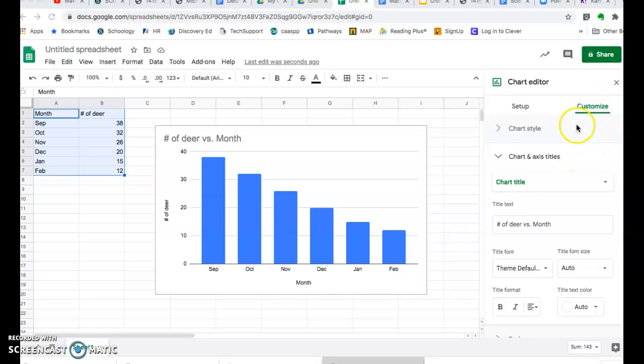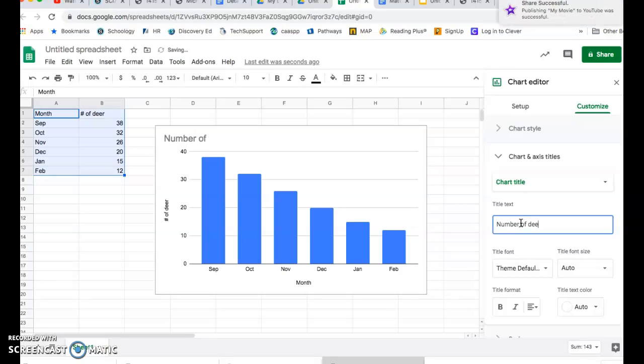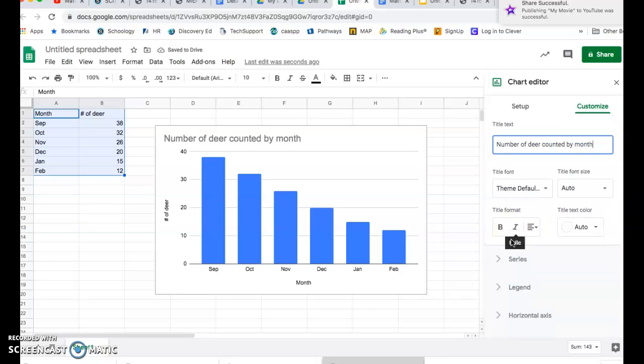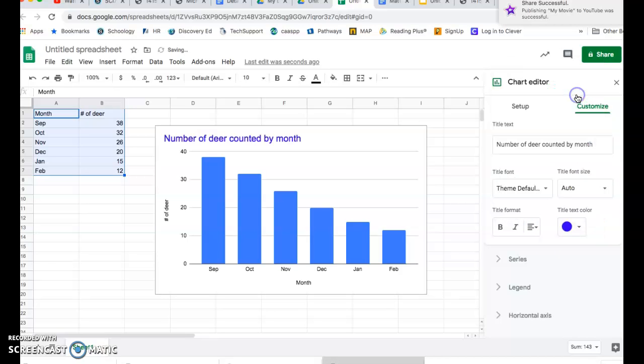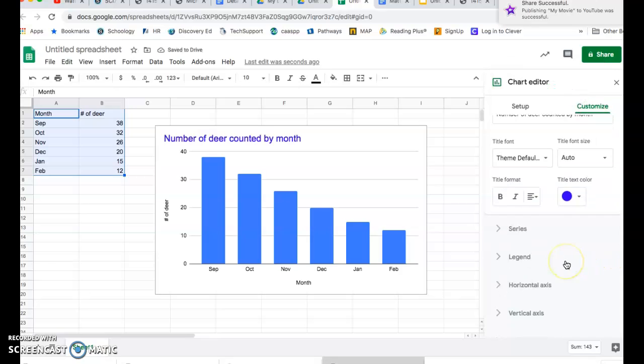And let's customize. We're going to click on the Customize tab now. And let's change that title a little bit. Number of deer counted by month. And that's our title. And you can do things with the title font and the title font size and things like that if you like to. Maybe you want to have your title text color match your bars.